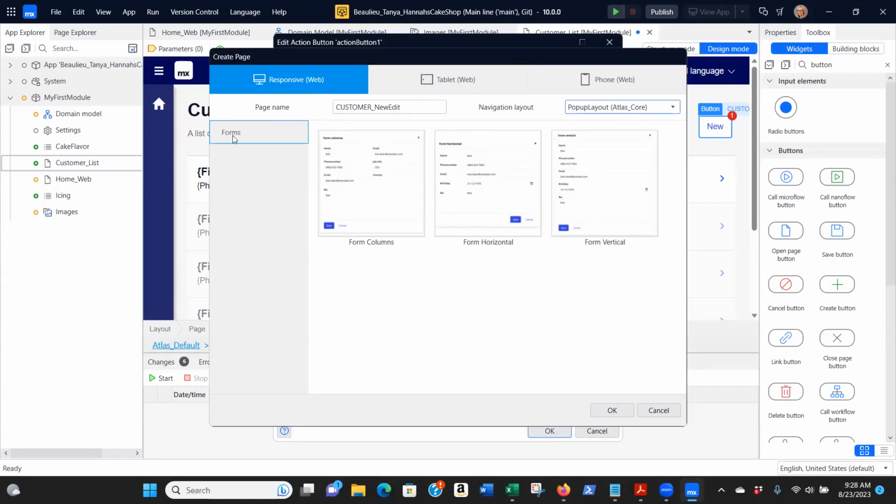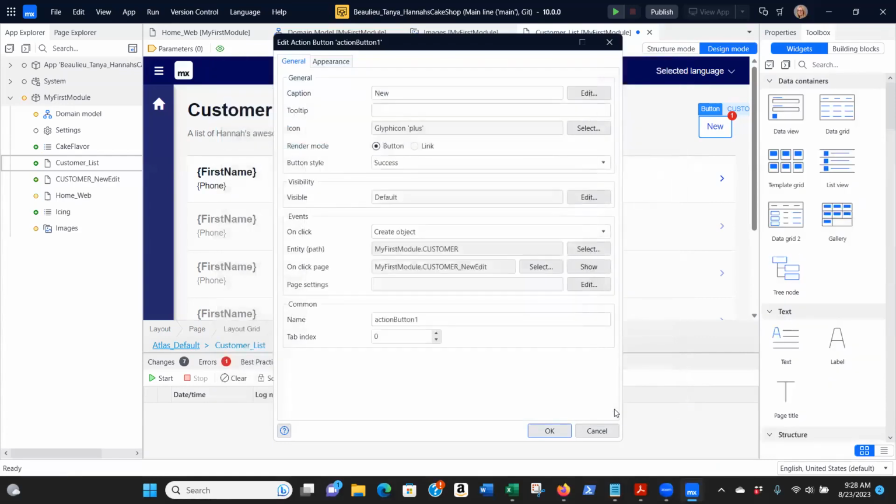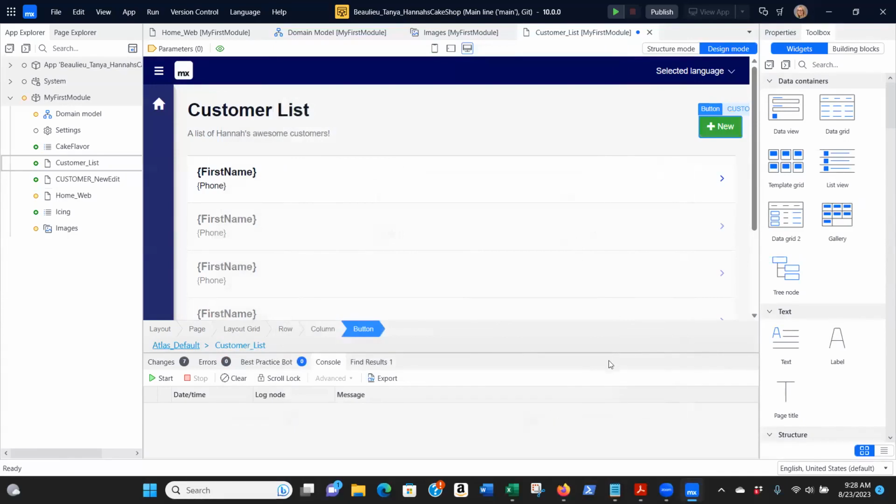Now again, this is going to be a form, and you can choose actually any one of these is fine. I prefer the form horizontal is the one that I like, but you could choose any of these. Choose form horizontal, and we'll say okay. And okay. All right, so now you can see our new button right there. Let's go have a look at that customer new edit page. You can see it's created that new page out here.